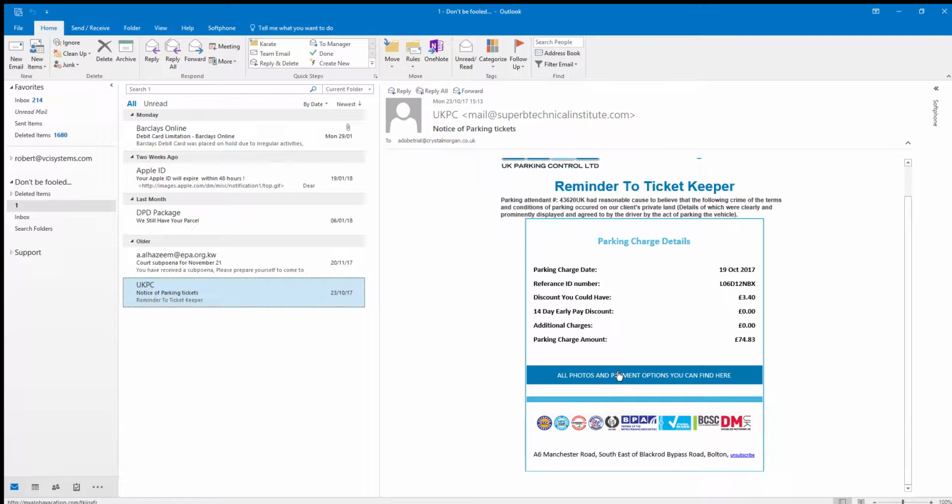Again, on my screen, I'm now seeing a pop-up of where that will resolve. You will see that in the bottom left, and what we can see is that it is not a UK Parking Control website that we're going to be taken to, and that is enough of an indication for us to realise this email can't possibly be genuine.